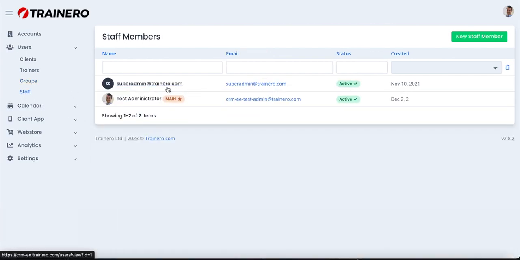Meaning who has access to this CRM section. So this is the main user, and the main user can create new staff member accesses to this CRM. So like a secretary, for example, who can help you manage the business. So you can create new ones with this.